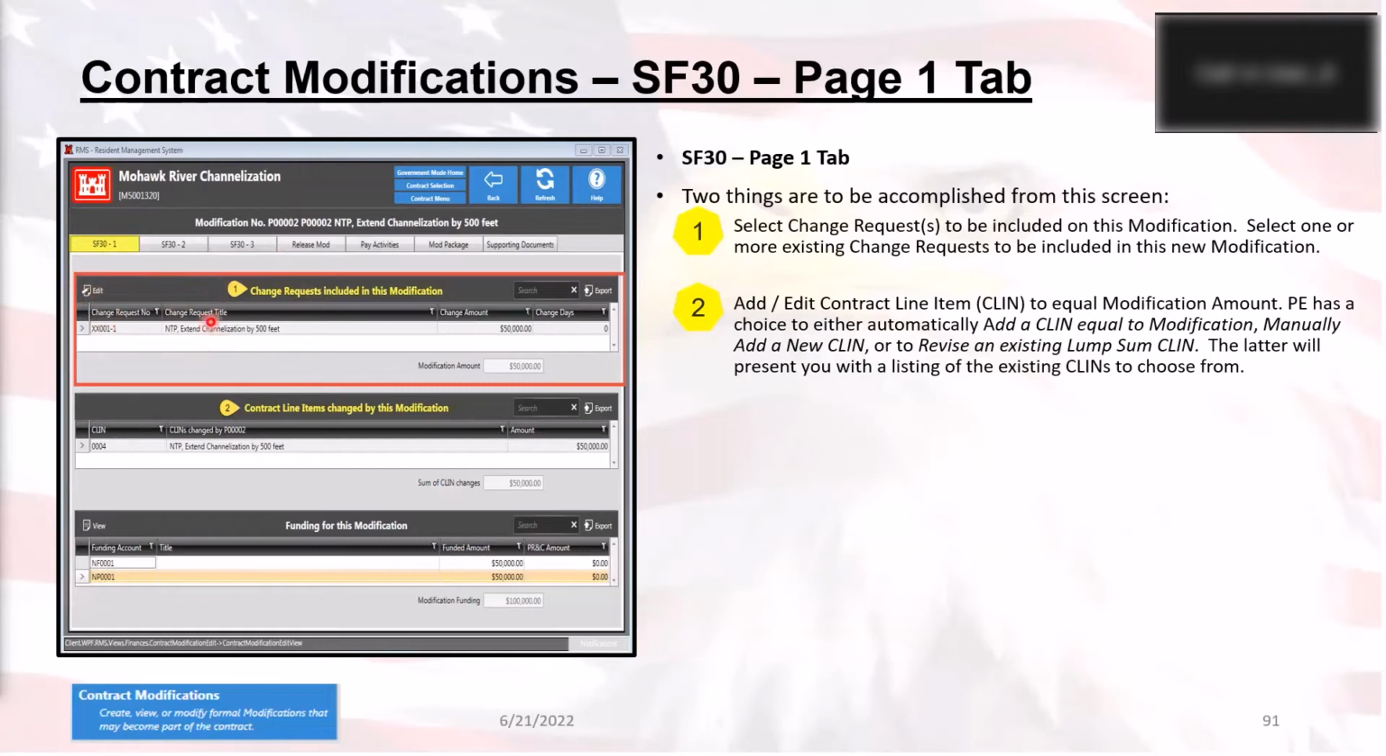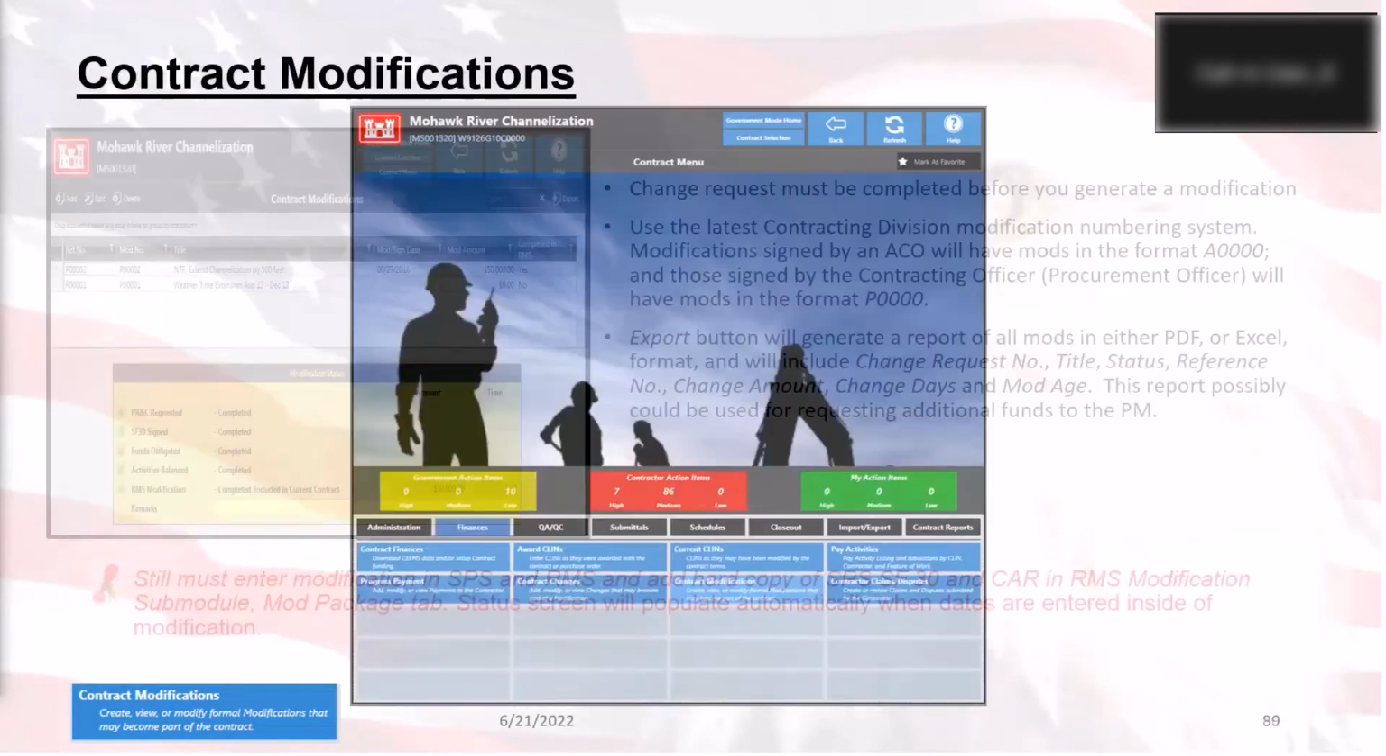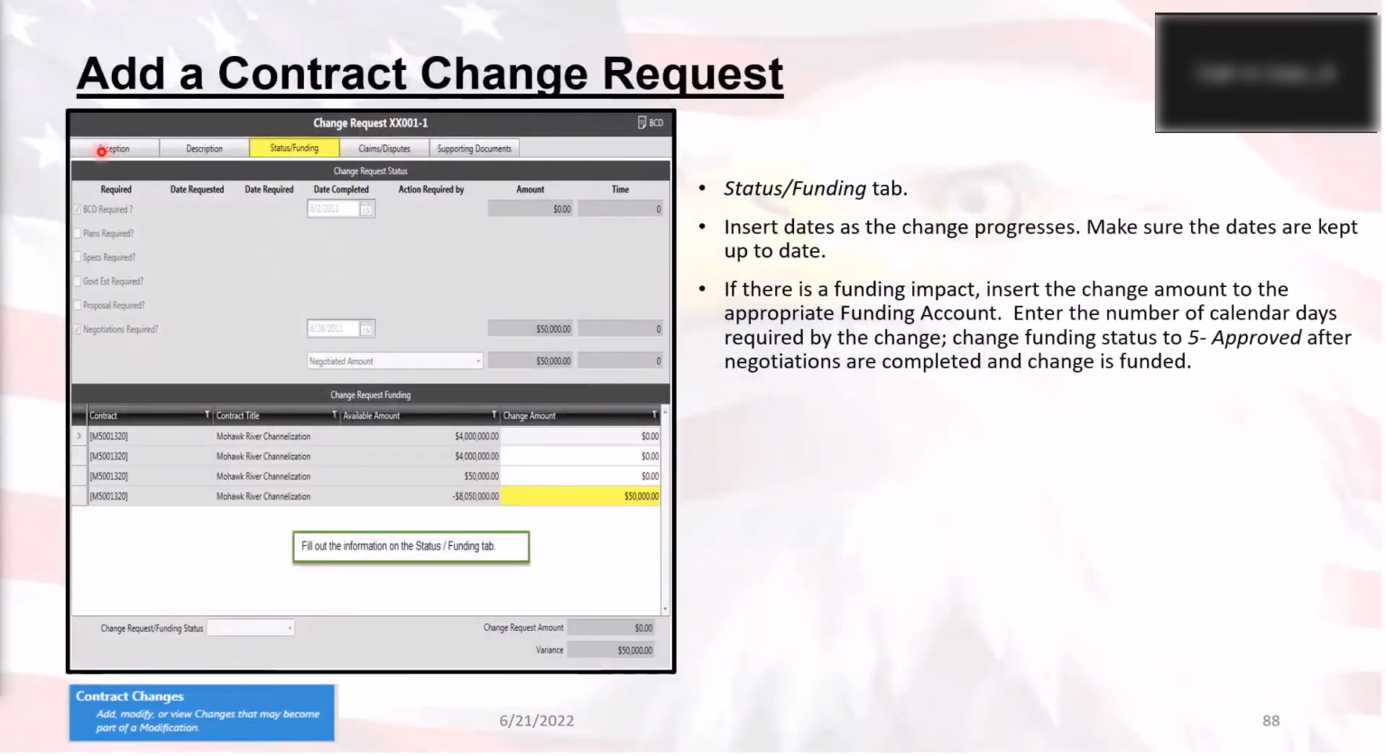It's going to bring up a list of all of the change requests that have not been linked to a modification already in the list. And then all the way onto the right, there's going to be another box. If there is no check in that box, then you need to go back to either the Inception tab, the description, or the status funding and make sure everything is set up correctly. Now, I forgot to tell you that once you've added the information in the change amounts in the right funding accounts, you will need to change this change request funding status from proposed to approved.